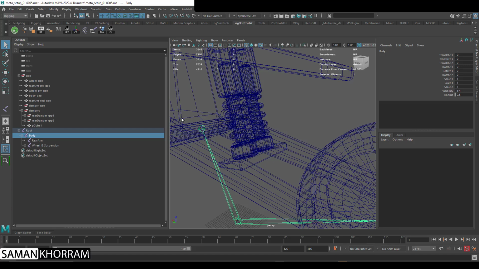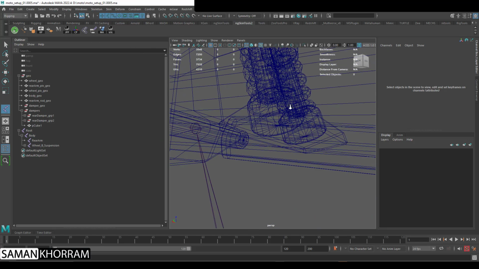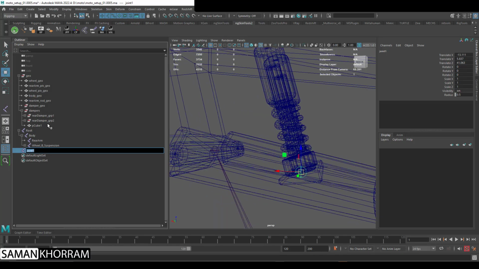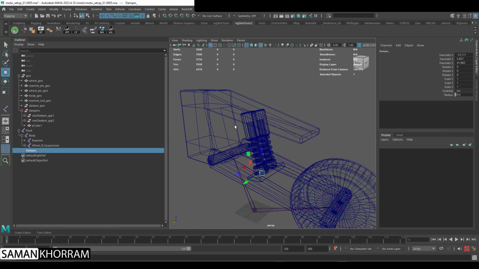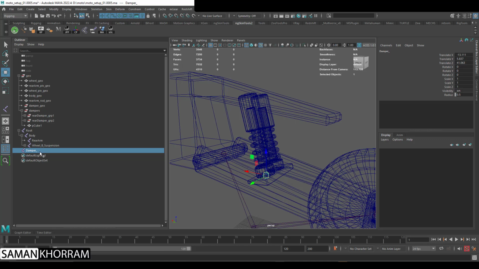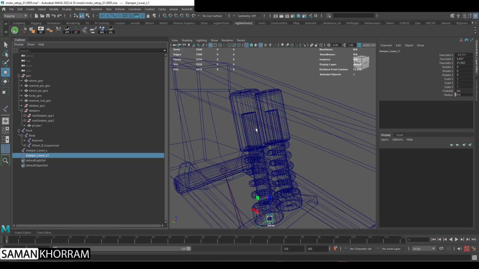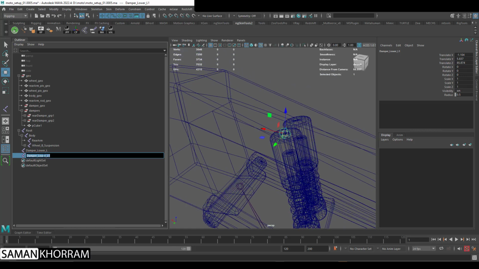Now for the dampers, I'm going to create a joint here. So this one is damper, on the left side, damper lower left. Another one goes here, damper upper left. This one goes to this side, right, and also for the upper side.